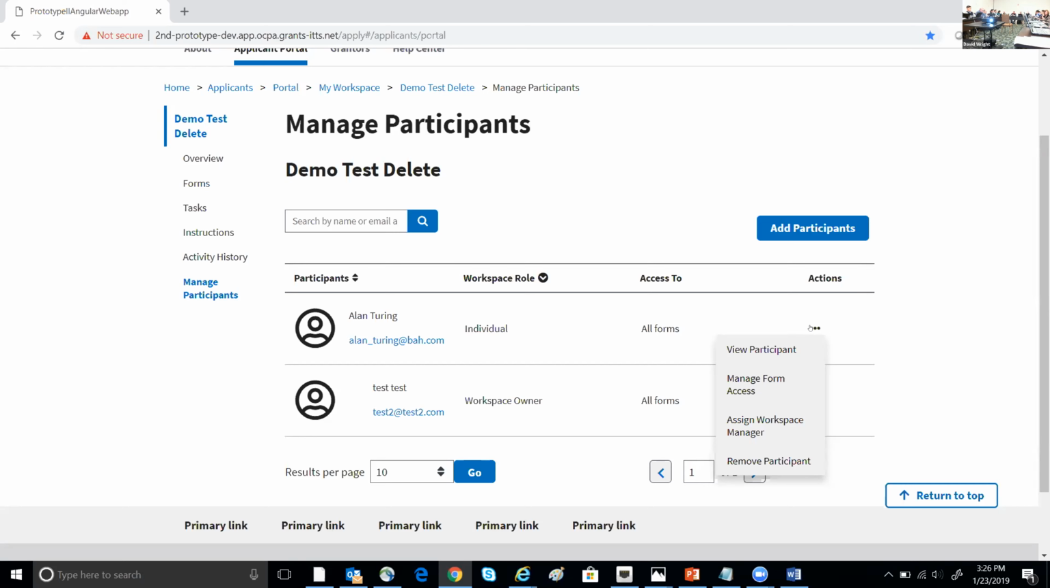So something like, if your account has permissions for a given organization as a standard AOR, you would have AOR listed, and it might not say workspace role, it might say organization role or something to that effect. So that's in flux. The other piece here is access to.